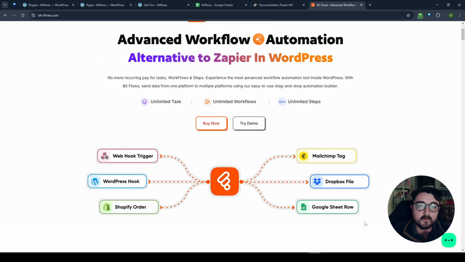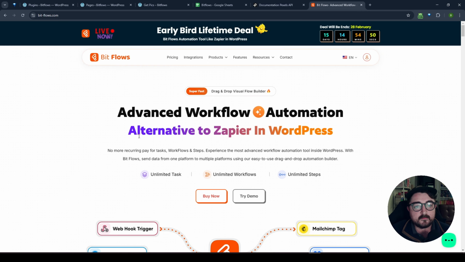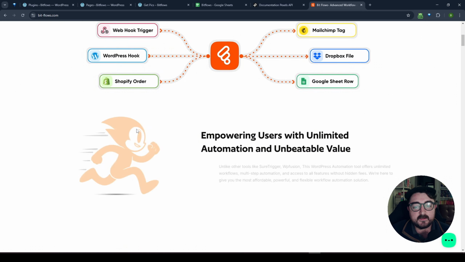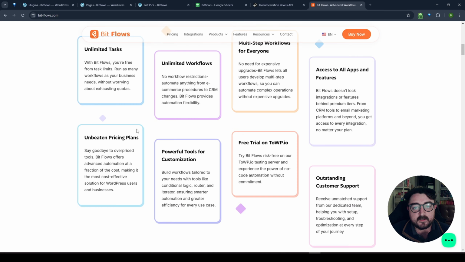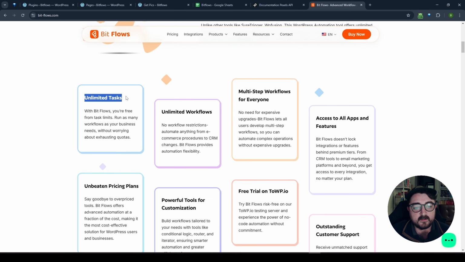I wanted to just take a look at it today and go through some of what I've found so far. The site is nice. You can read through what it gives you. It gives unlimited tasks and unlimited workflows, which is nice to not be limited to a certain number of automation steps. It helps you learn and debug as well because you're not running into any of those limits on automations.